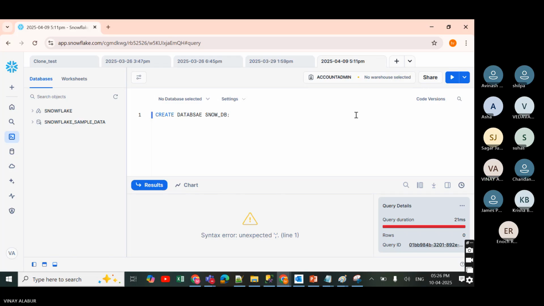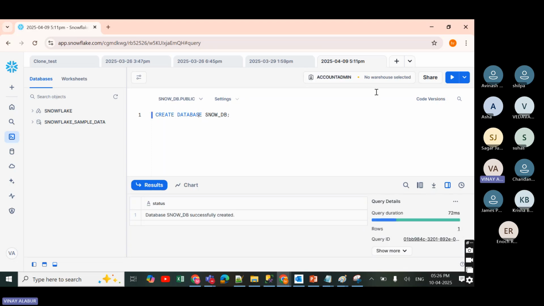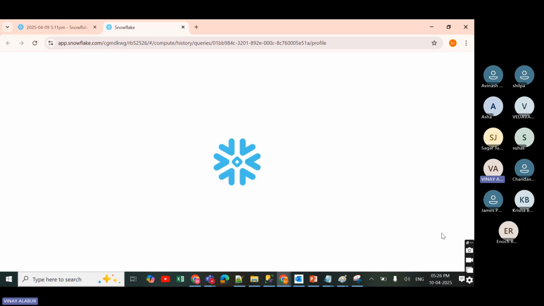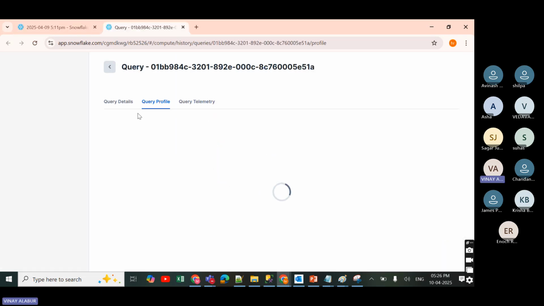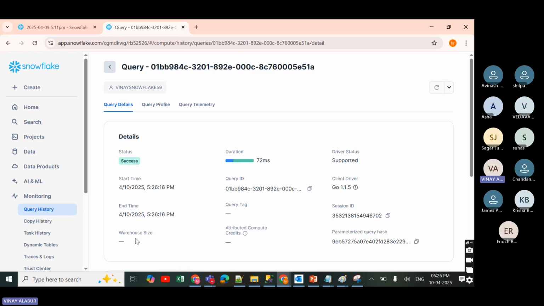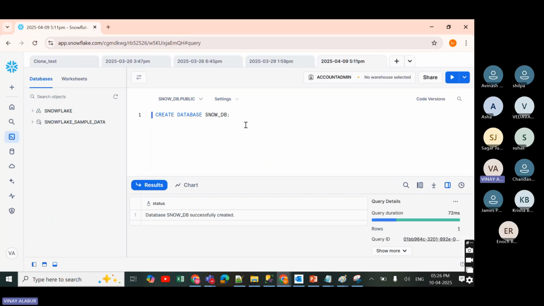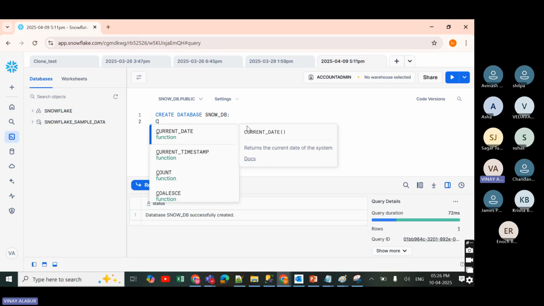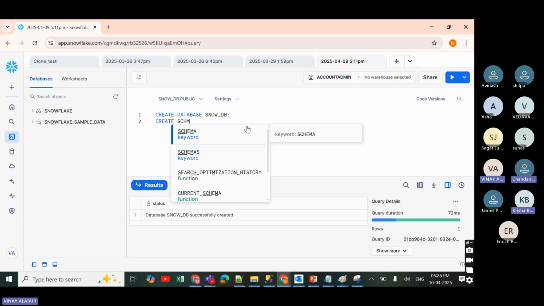Run this. Create database, correct. So now the database is created, and I did not choose any warehouse. You can go and check your SQL profile. Go to the SQL details: warehouse size is nothing. It is clear that creating a database does not require a warehouse. Okay. After that, what am I going to create? Create your schema.